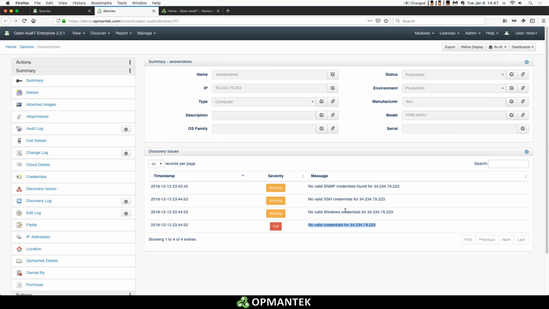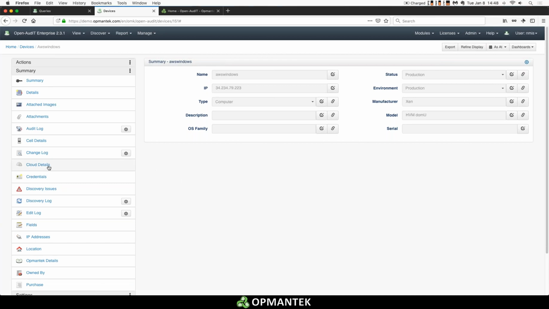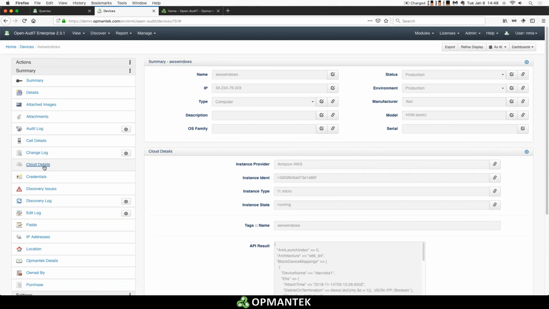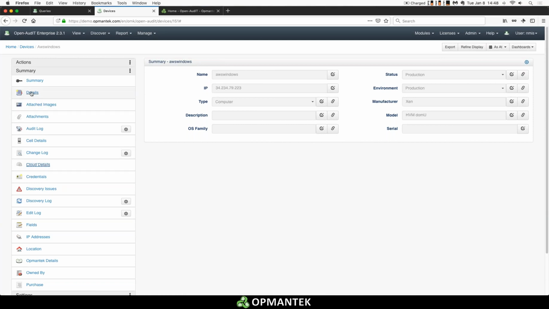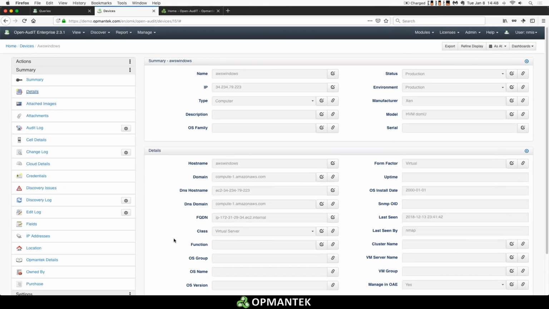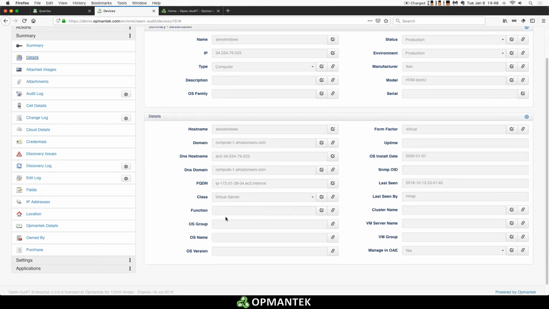It's been able to audit the device somewhat, and let's take a look at what it's gotten. Now this device happens to be in the cloud. So this is on AWS. And you can see that we can pull up our cloud details about this device. But if I'm looking at the details here, you'll see we do have some DNS information, some fully qualified domain name stuff, but we don't have the operating system, the name, the version, or the serial number. Most particularly, you can see here under last seen by, it was only seen by Nmap. And again, that's because we don't have a set of credentials installed in our credential vault for this device. So we weren't able to get beyond just a basic Nmap scan.